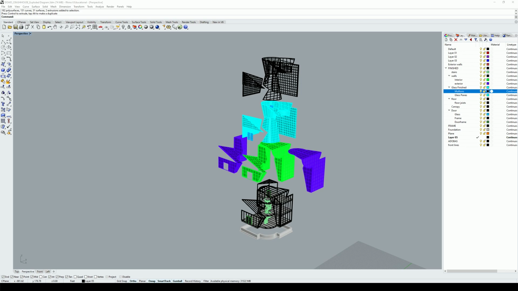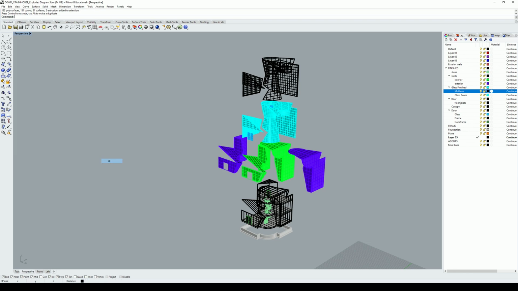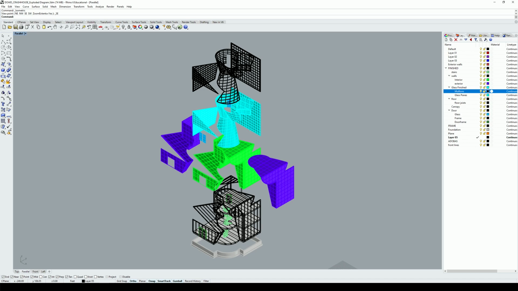If you wanted to make an isometric drawing, just go up to the upper left-hand corner, do the drop-down menu for View, go to Set View, go to Isometric, and choose a view. I think I want to do Southeast, which is the one that I have set up right now. And this allows me to have a measurable drawing, a scalable drawing.